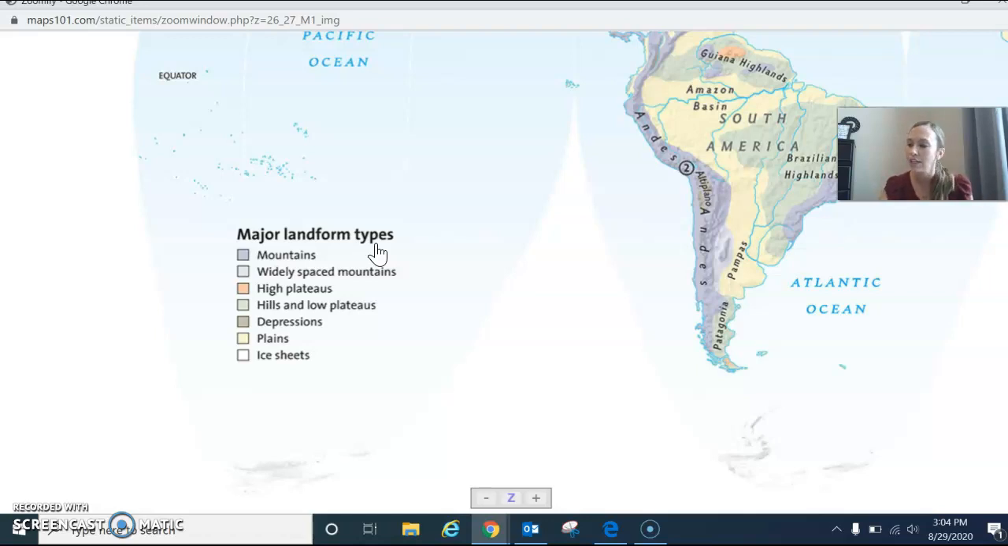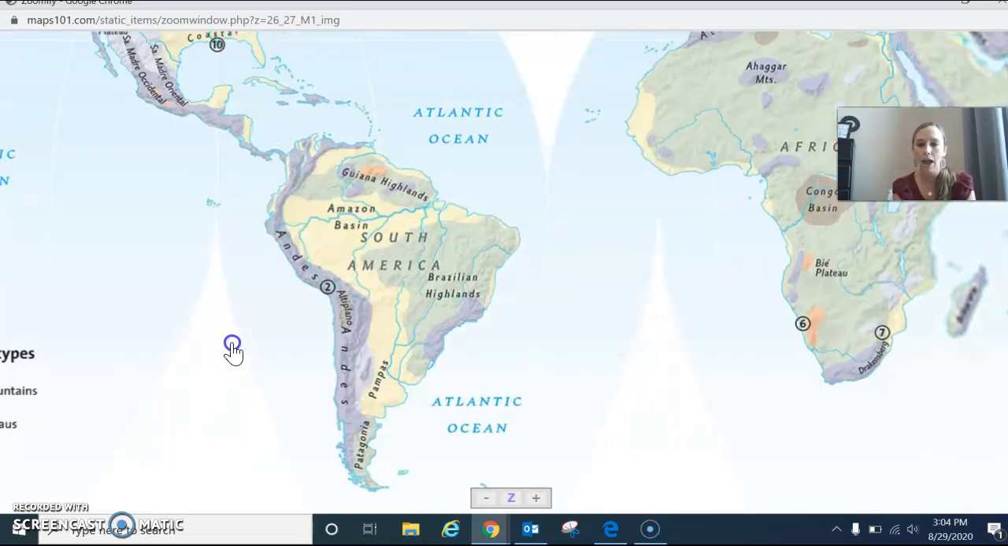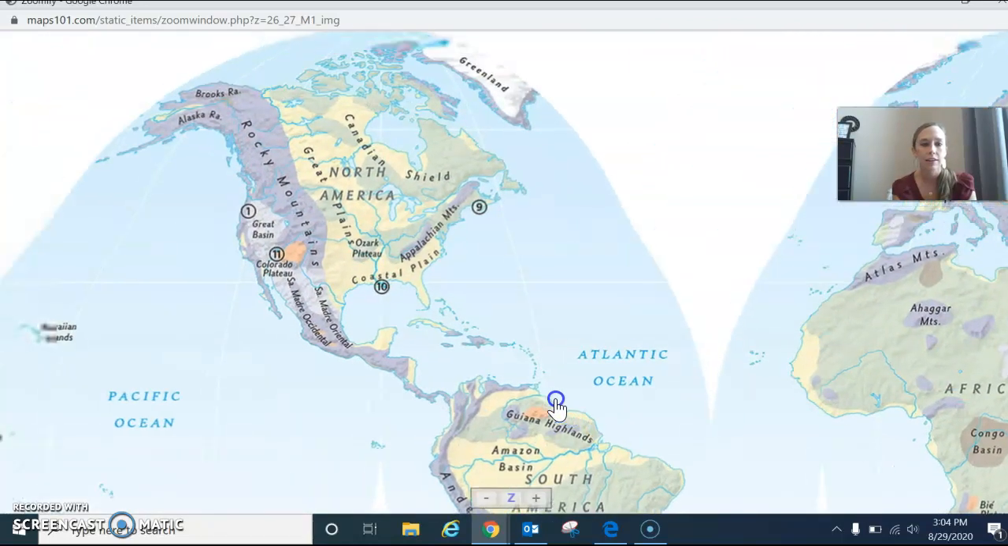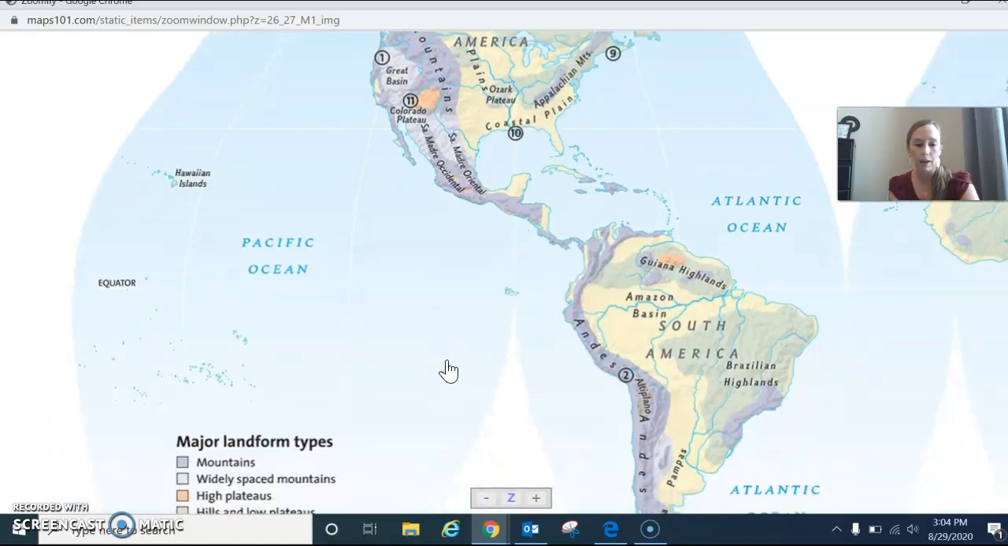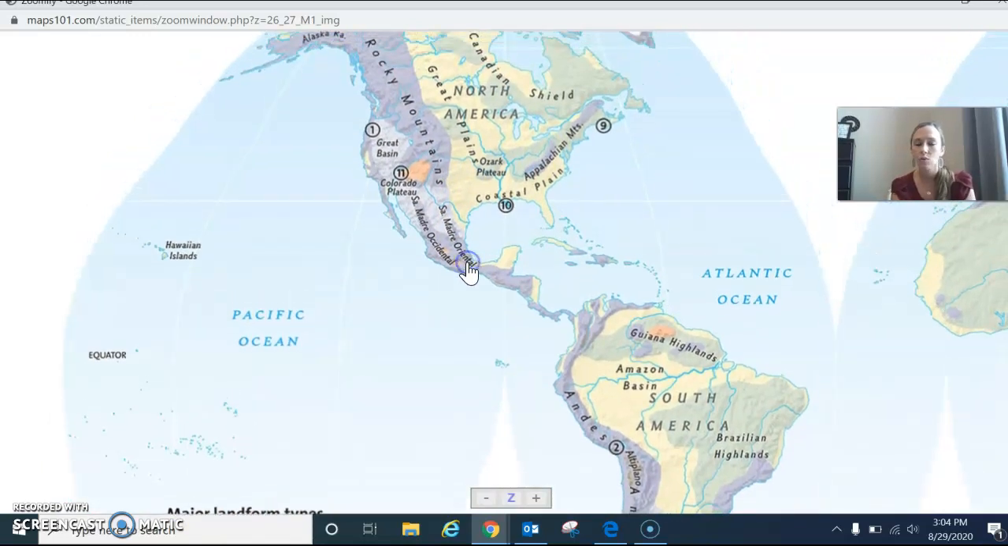So remember that legend gives us an idea of what the colors on a map mean, what a symbol on the map might mean. So now we understand as we're looking at it. So I want to look at the United States. So look right here at the United States. I see a lot of mountains. The Rocky Mountains really stand out to me, and the Appalachian Mountains. I see something that's orange. It says Colorado Plateau. So I look back at my legend. Yes, high plateaus are orange. A lot of North America is kind of that yellow color.